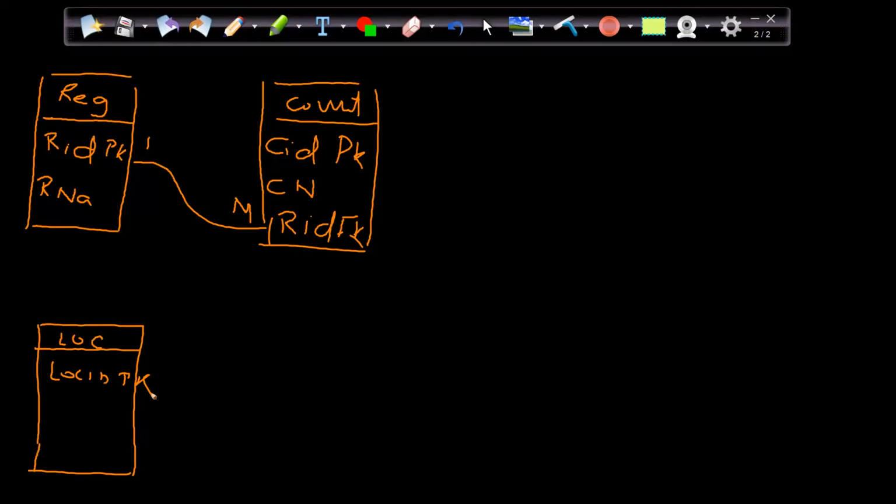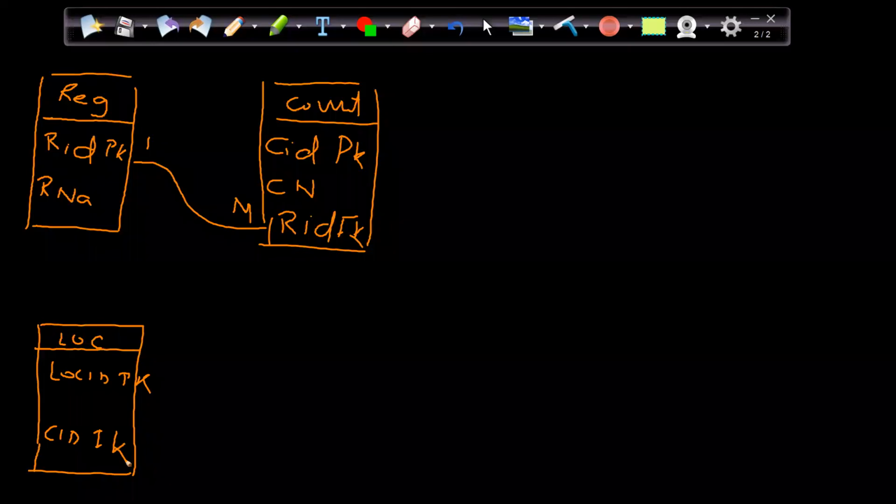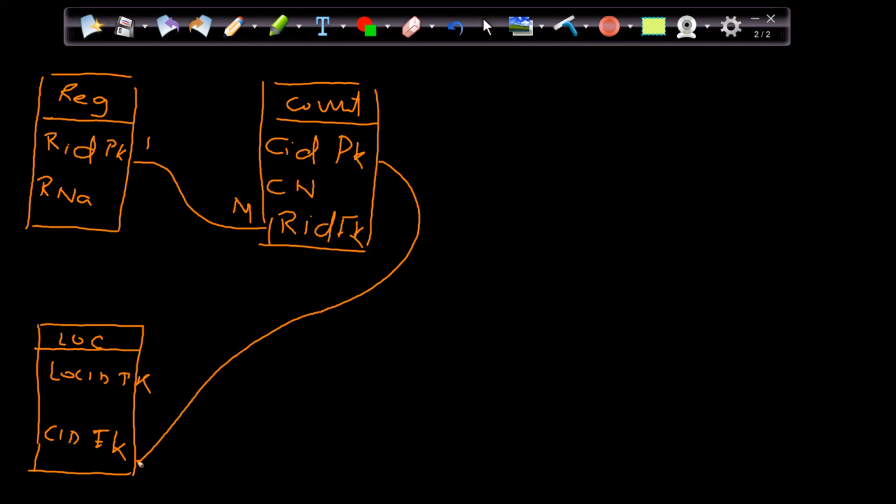I'm not writing it. Postal code. I'm not writing it. City. I'm not writing it. State, province. I'm not writing it. Then we had a country ID. And this country ID is the foreign key, FK. And this FK is coming from here. Beautiful. Now in one country, I can have multiple locations. So this is also one to many.